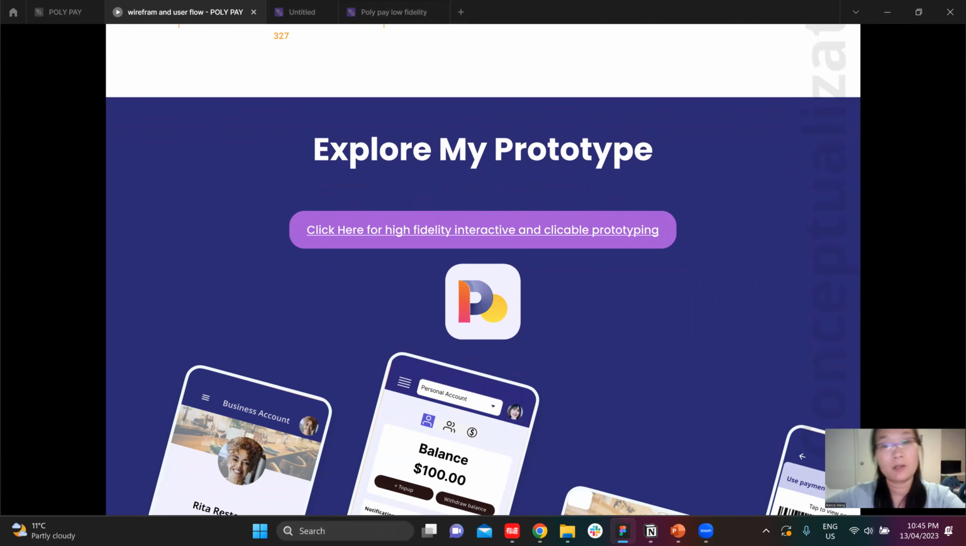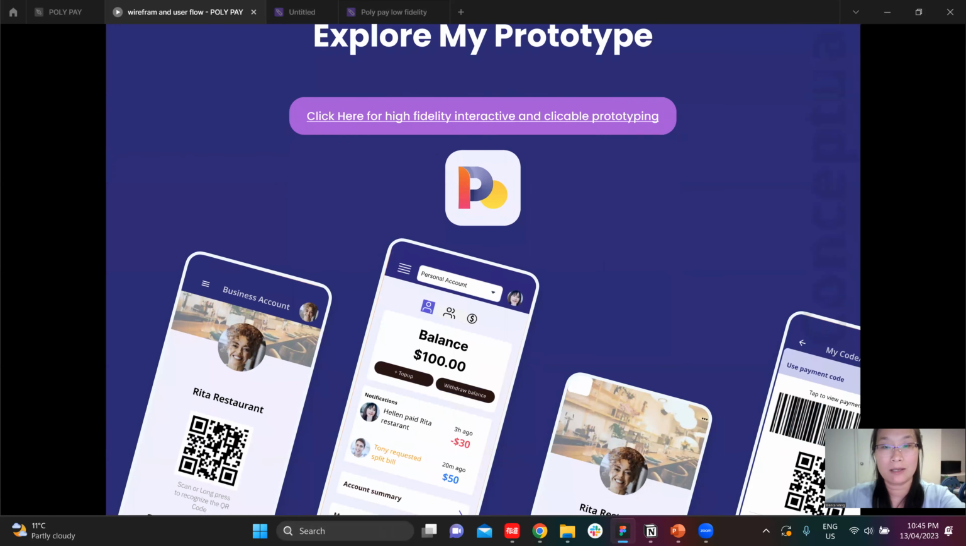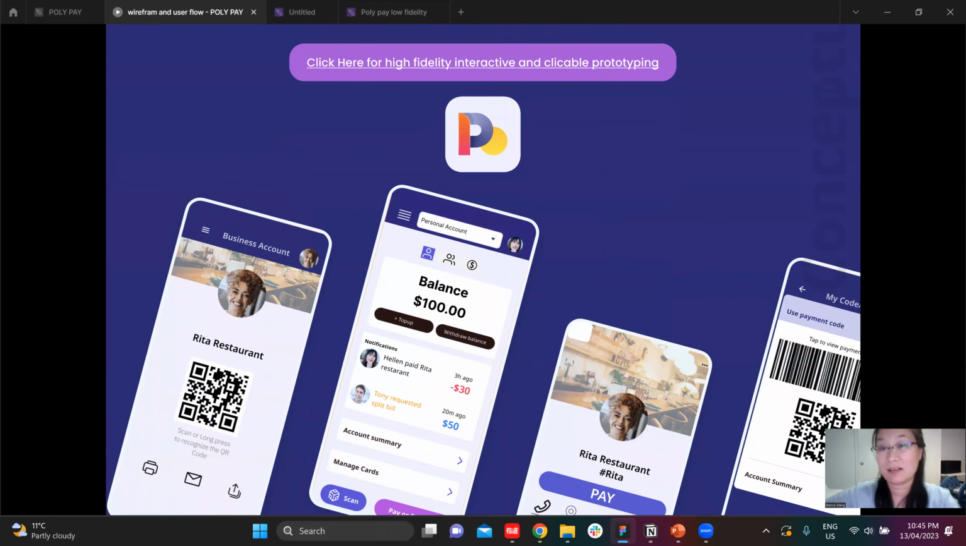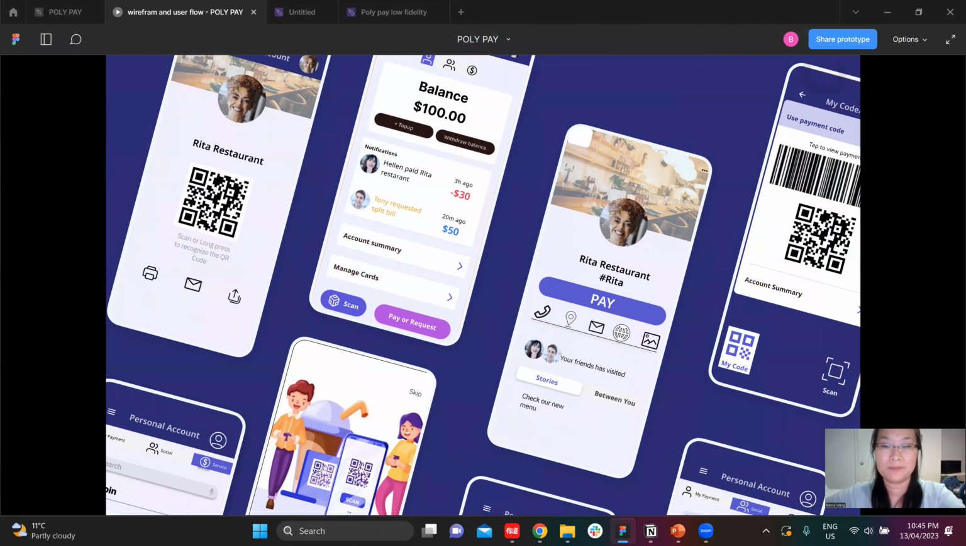And please explore my prototype. Click in there to have a look at the high fidelity interactive and clickable prototype. And here are some of the mockups.